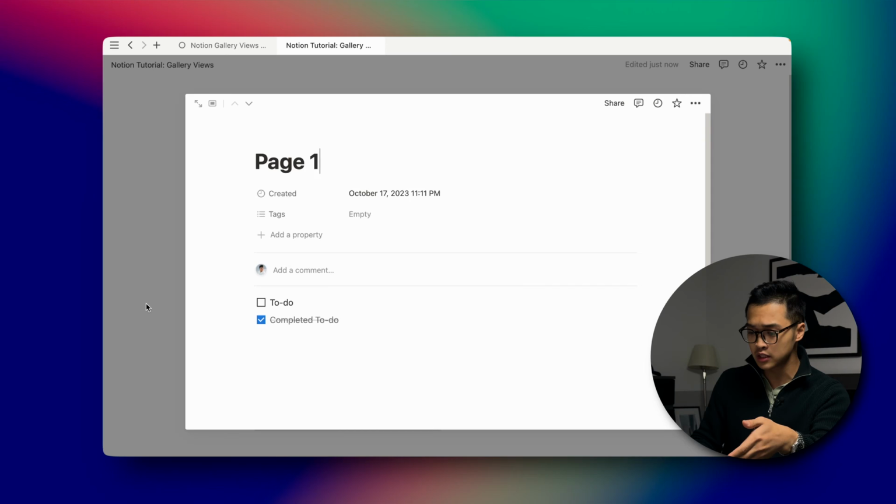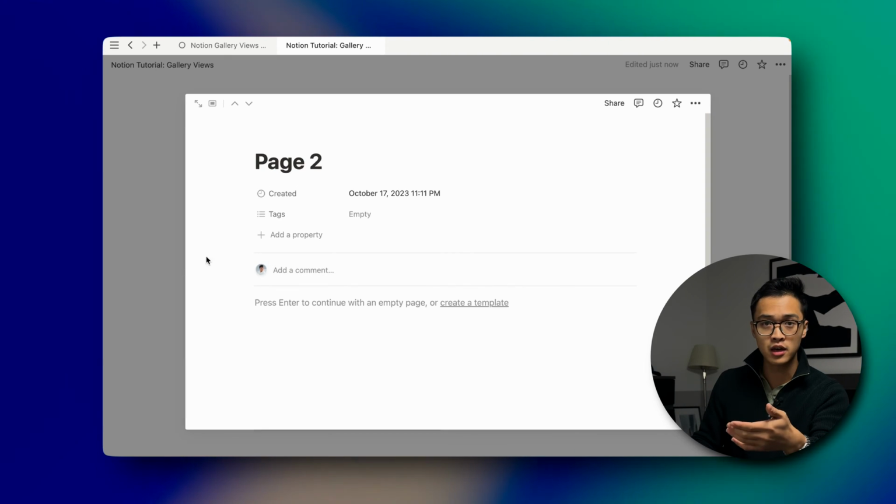So the thing that you probably are wondering is, how do we get that image that I see on these pages? So in this case, I have the to-do list, and on page two, I got nothing, so it shows nothing. Well, this is achieved by something called covers. So how are we going to achieve this?